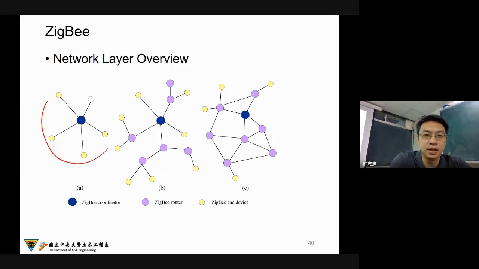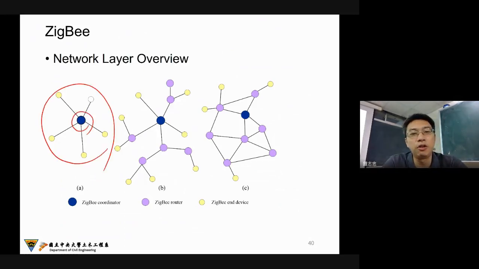Here, this is a star. So I have a coordinator in the center. And here this is a router. There is also a coordinator and a router here. And this is a tree with the end devices.